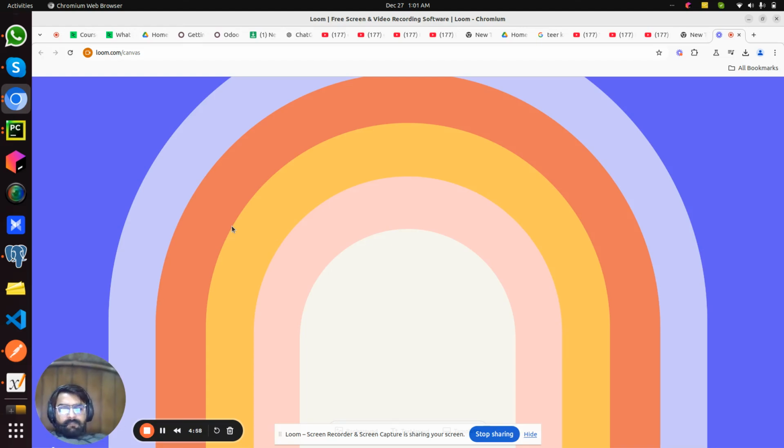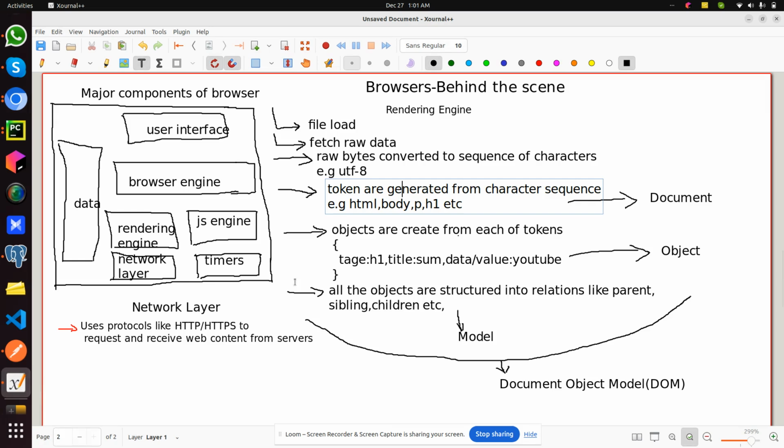Assalamu alaikum. In this video, we will be discussing two core components of the browser: the network layer and the rendering engine.